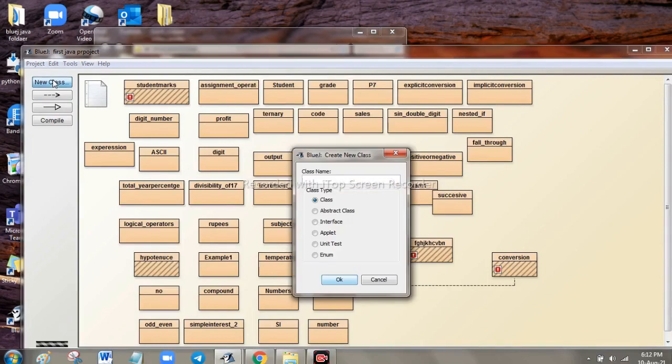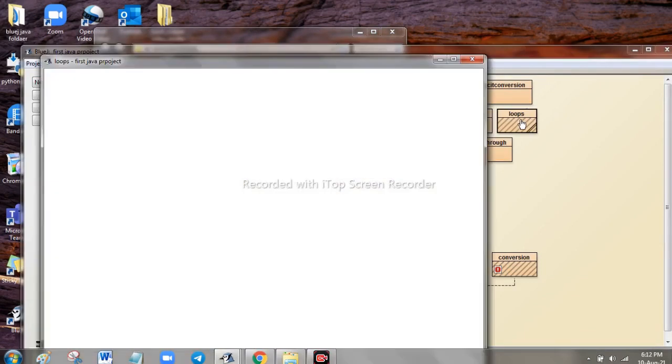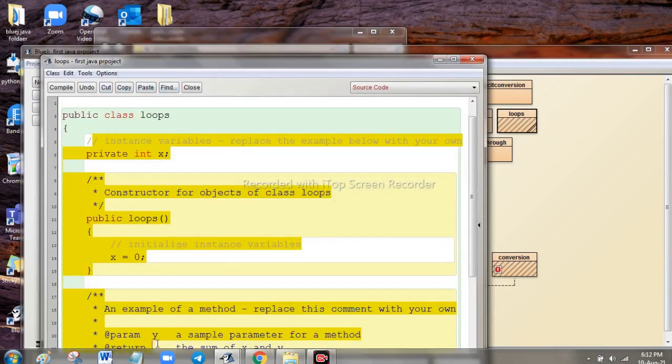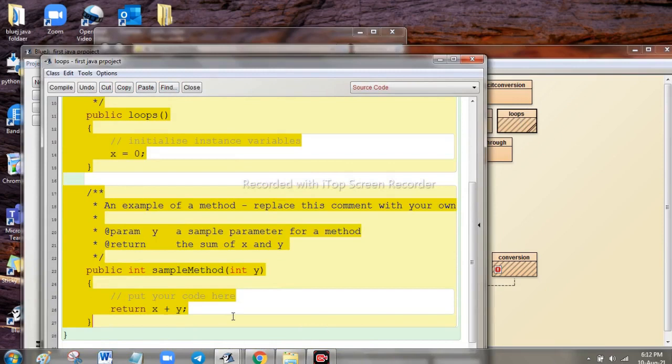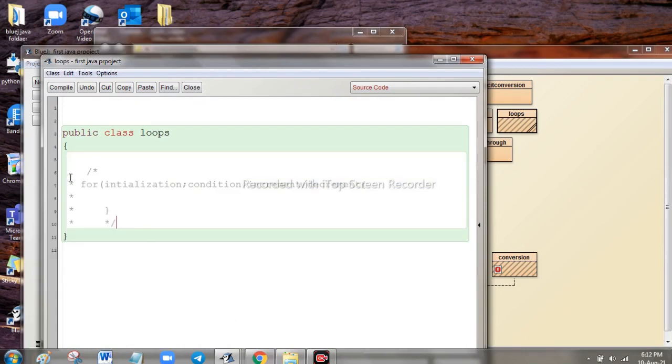So create a Loops class in Java and clear all the unnecessary text in the class. Let me show you the for loop syntax. The for loop consists of three things: initialization, condition, and increment or decrement. So if you want to print Hutchins school is best, then what would you do?